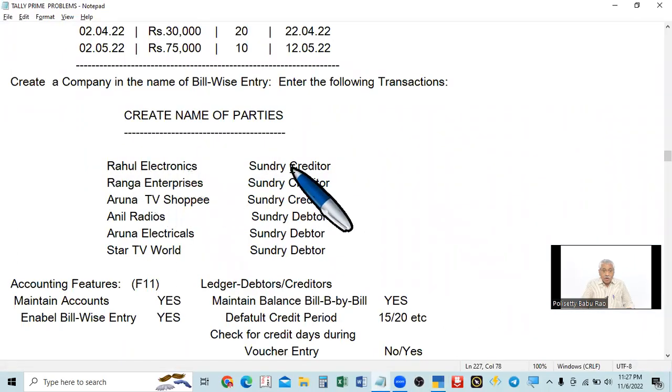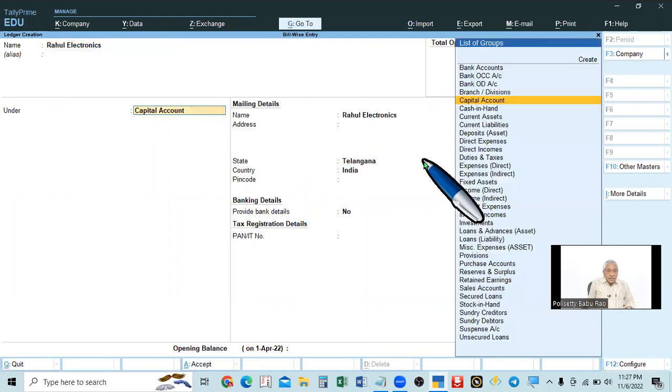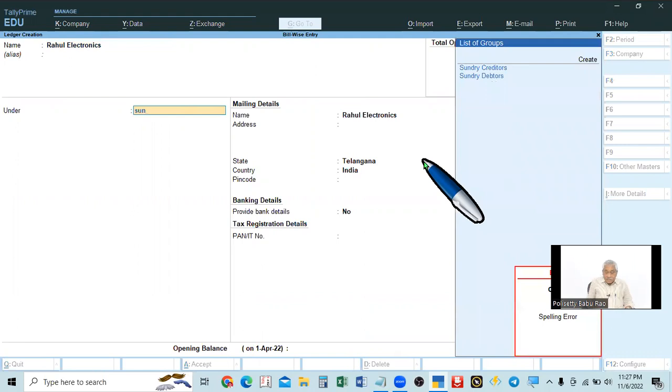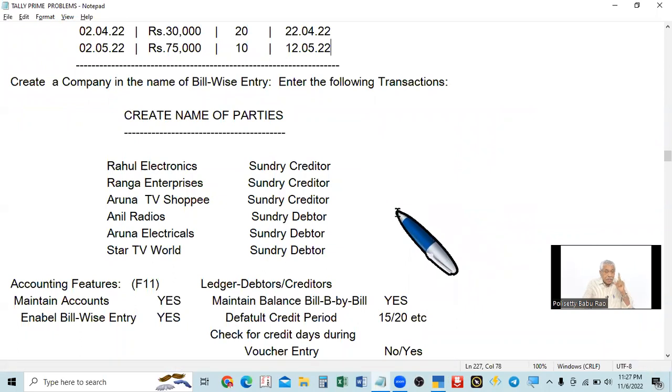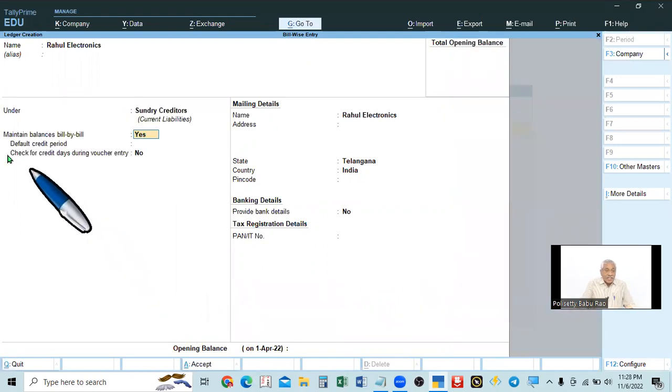Who is this? Rahul Electronics, sundry creditor. So here we will create Rahul Electronics. Now he is a sundry creditor. Since we enabled the bill-wise entry in the F11 features, it will affect here. After we enter the group sundry creditors, automatically three options will appear here.